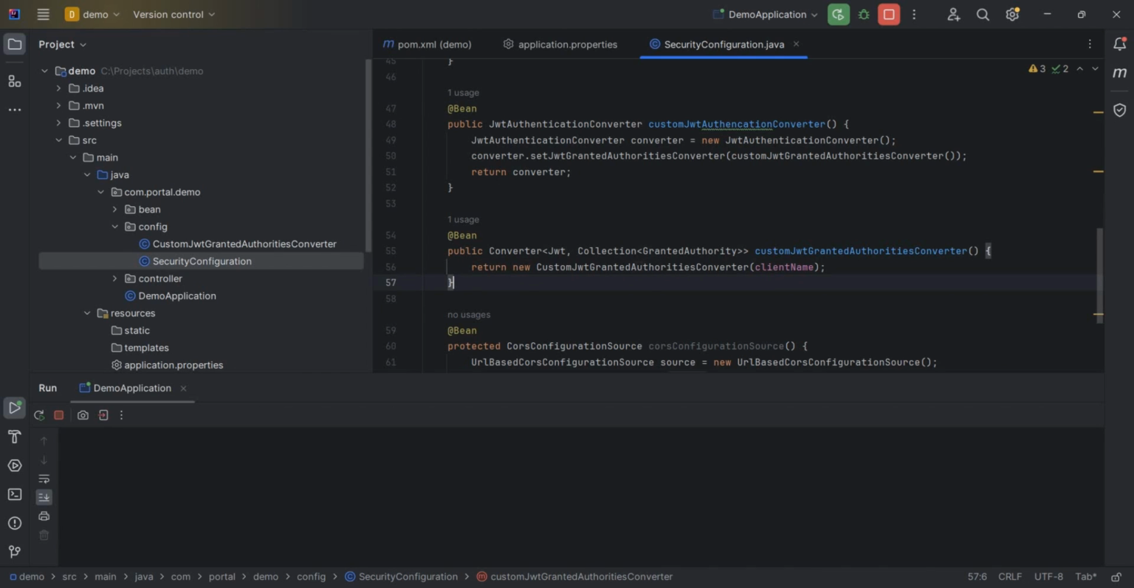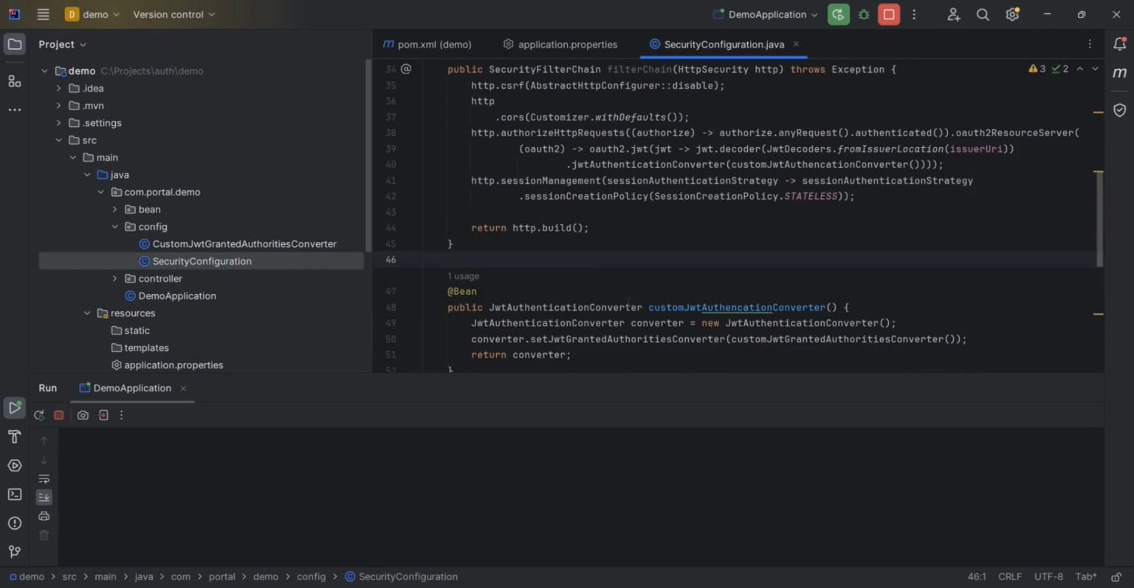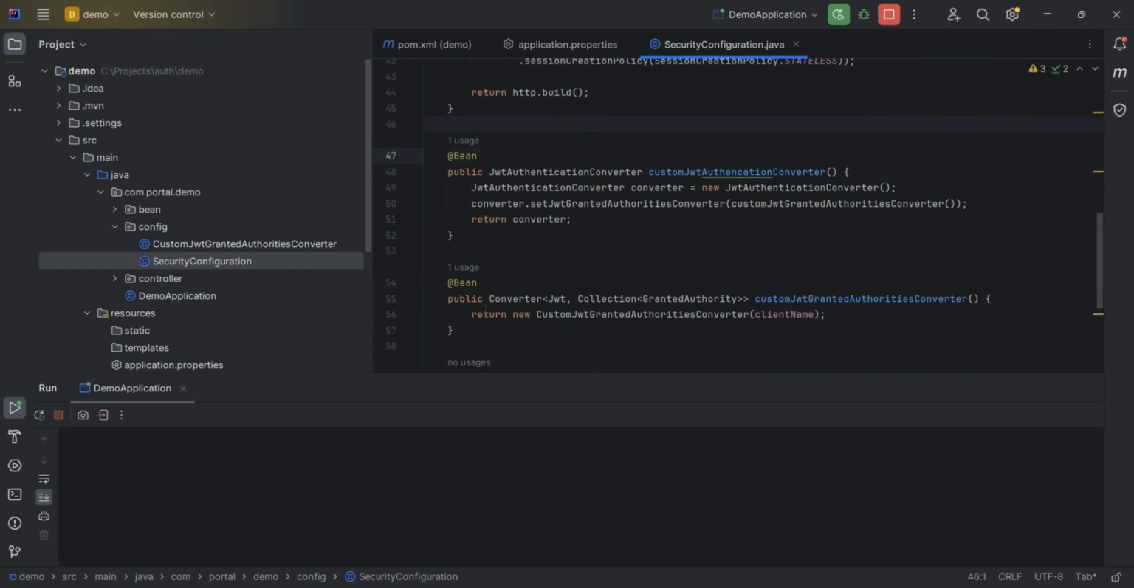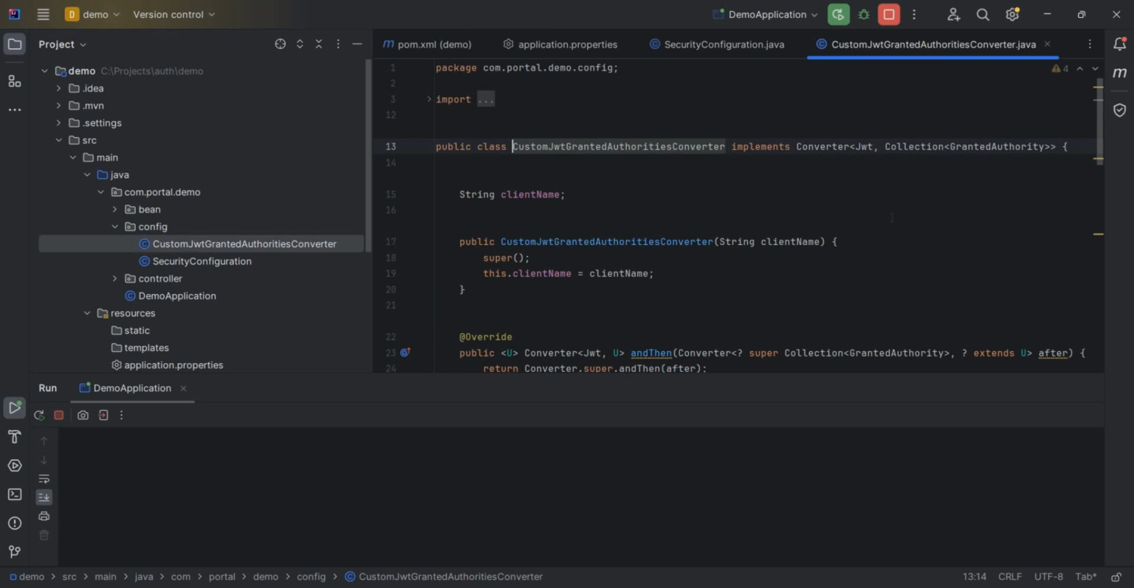Okay, the custom JWT granted authority converter. This is the one which will parse the roles, and here we have to specify the method name. Here the HTTP session is stateless, and then HTTP build. So this is very simple. The only new thing is the converter class, so now let me show you the converter class.